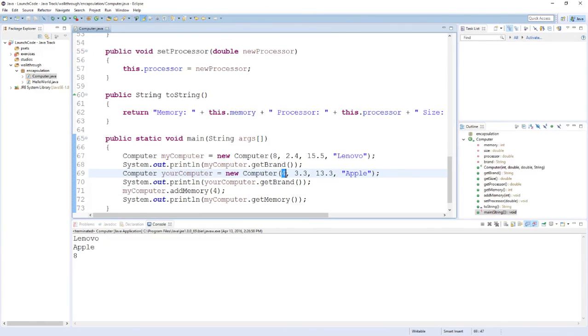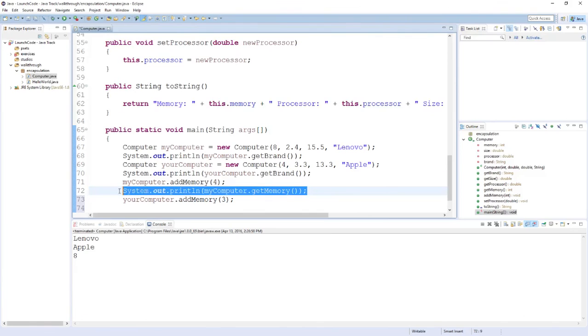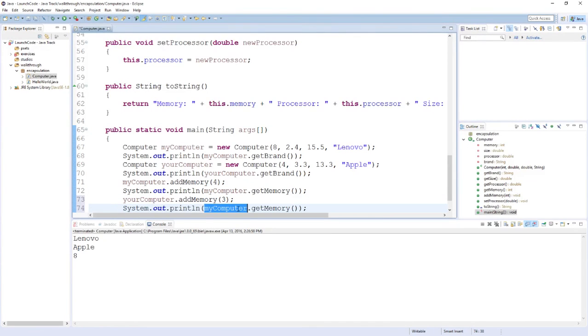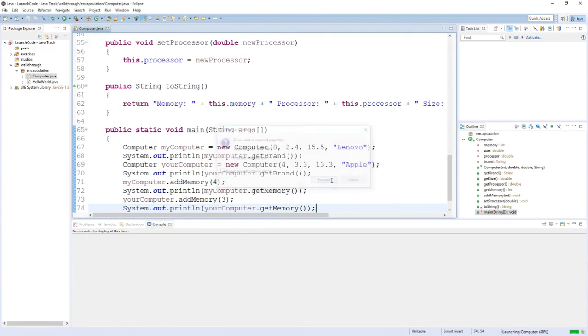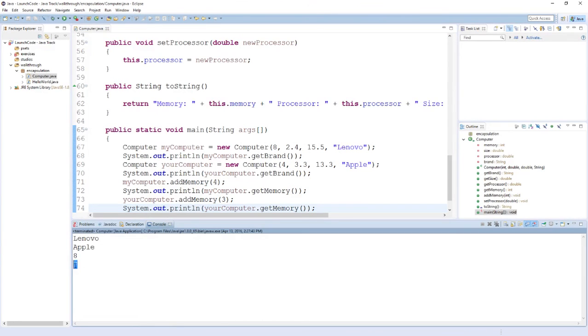Okay, well, let's take a look at your computer. Your computer started with 4 gigabytes of memory, so let's try to add some memory to your computer. Since I'm using your computer, I'll start with the instance, yourComputer. I'll call the addMemory method, and I'll add 3 gigabytes of memory to your computer. And now I'll print out how much memory your computer has by changing the instance. Let's see what happens. Since your computer wasn't at the maximum, I would assume that this method would do what it's supposed to and actually add the memory in, which it did. You see that your computer now has 7 gigabytes of memory instead of 4.